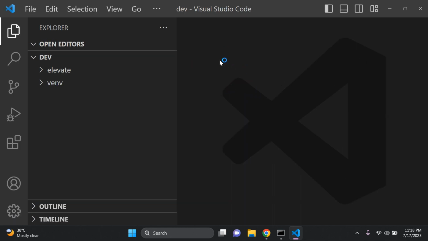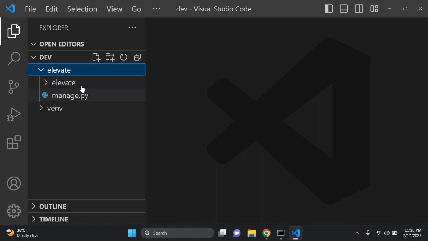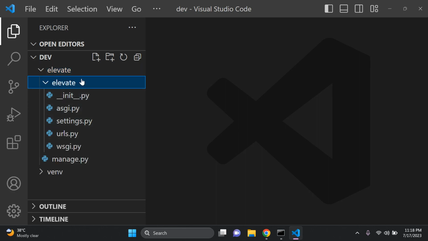Okay, there we go. All right, so the next thing we want to do is look into our folder. So we have our Elevate folder, we have our manage.py file, we have our settings.py file, we have all of the basics here. All right, so we've got that set.